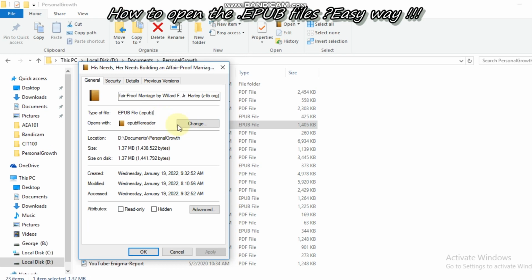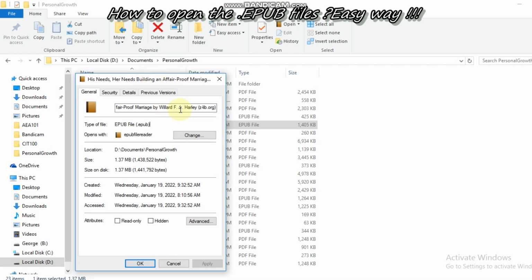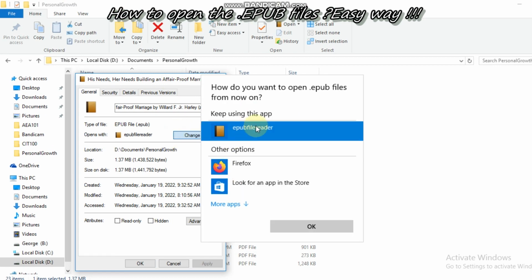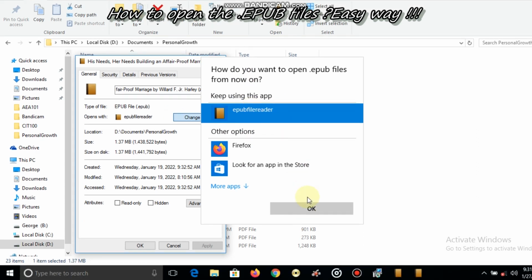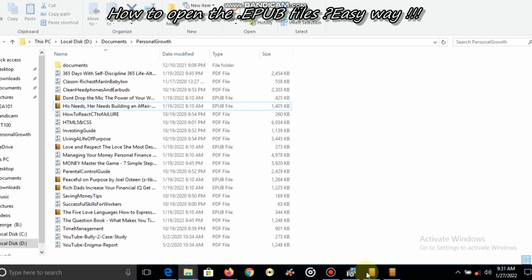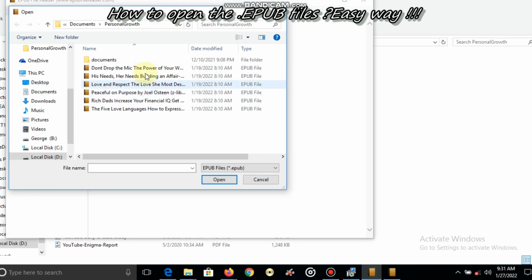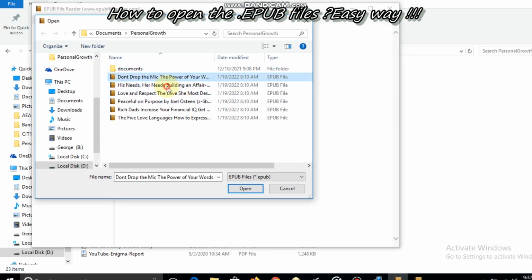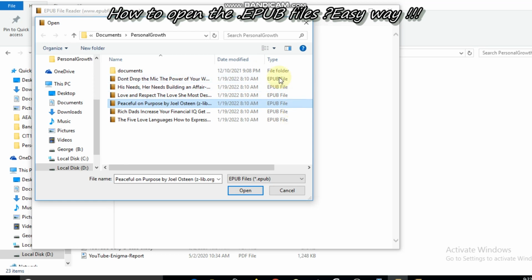So what you're supposed to do is, after you have installed your EPUB file reader, you go to change here, then you have to select this EPUB file reader which you have installed now, so as you can have access to open such kind of files or documents. After that, you could now go to this, as I've shown you. You could select any kind of document or book which you want to open, which is in EPUB file, as you can see here, the file folder.